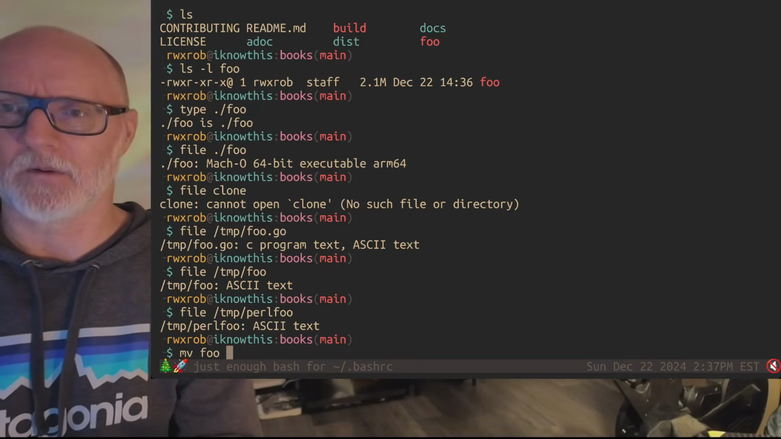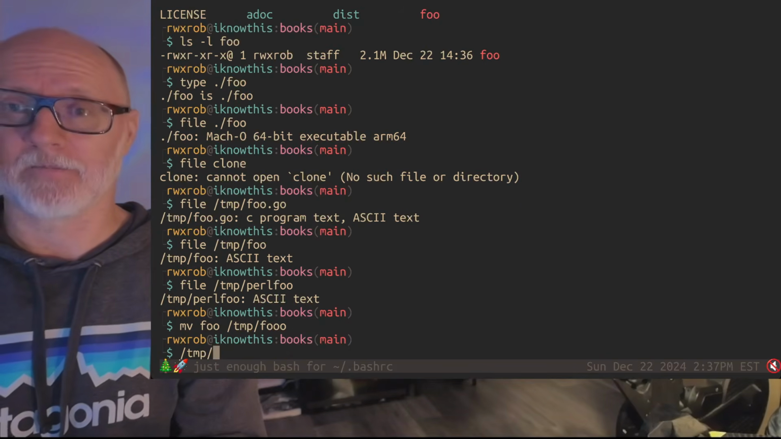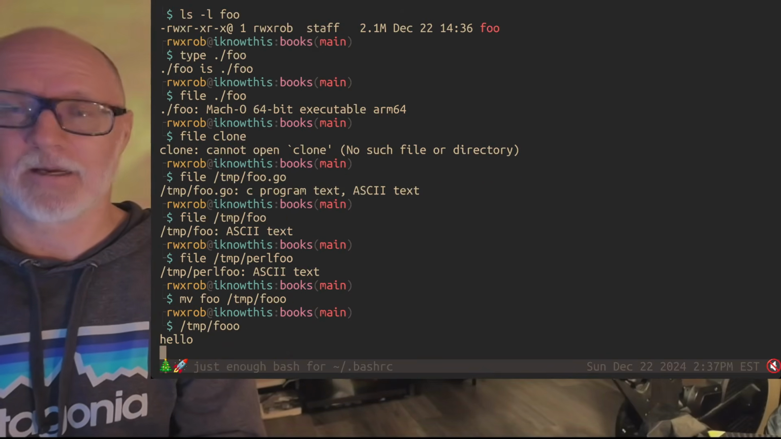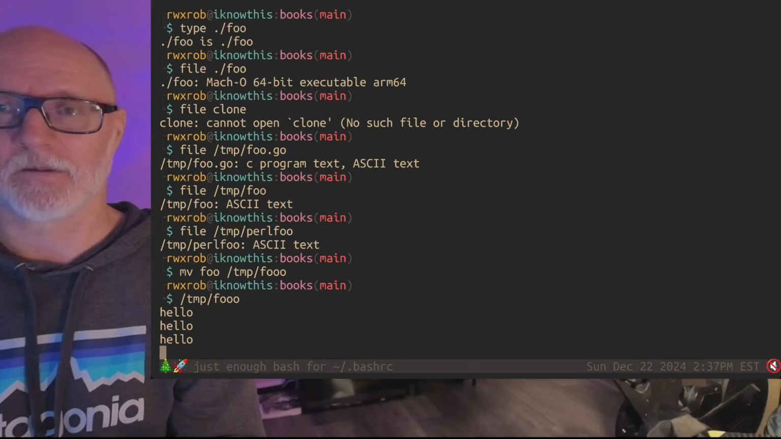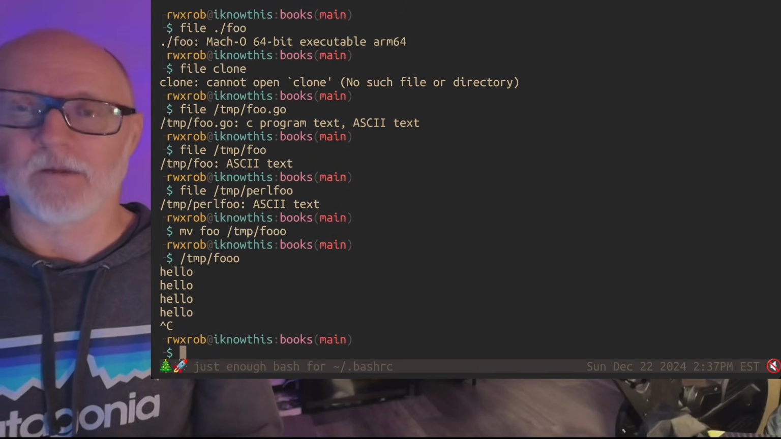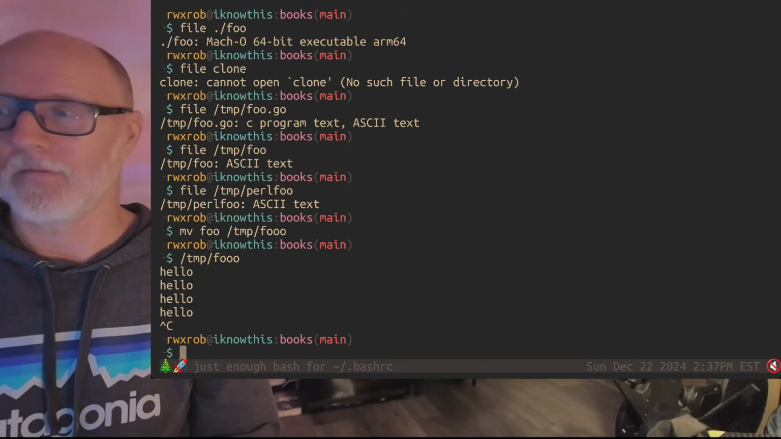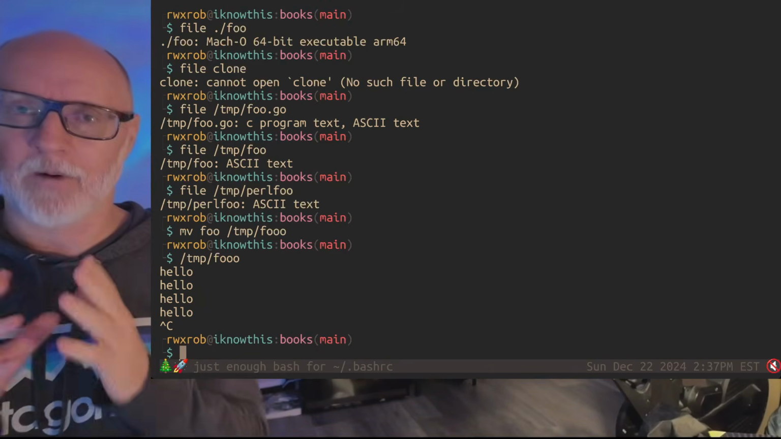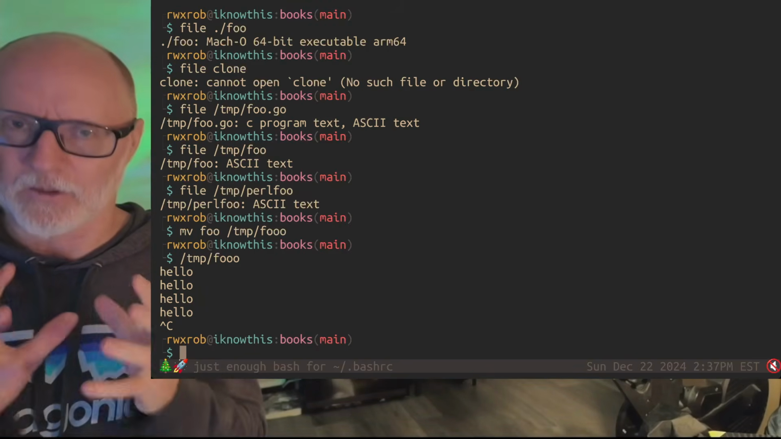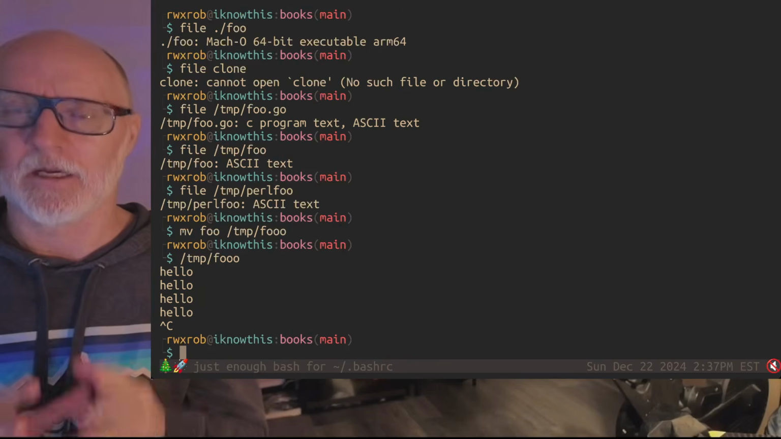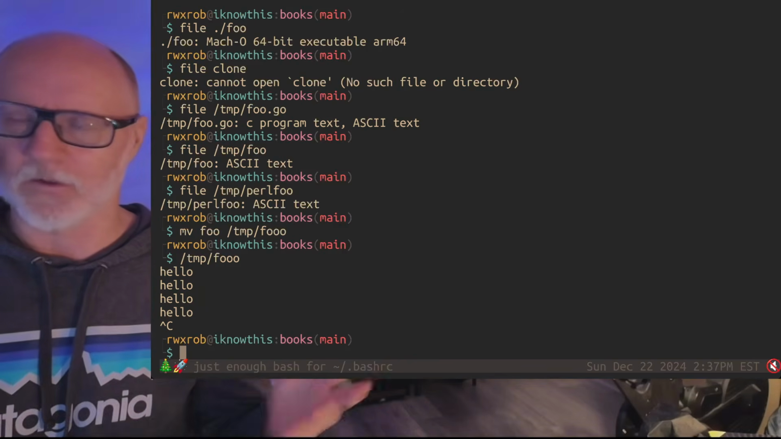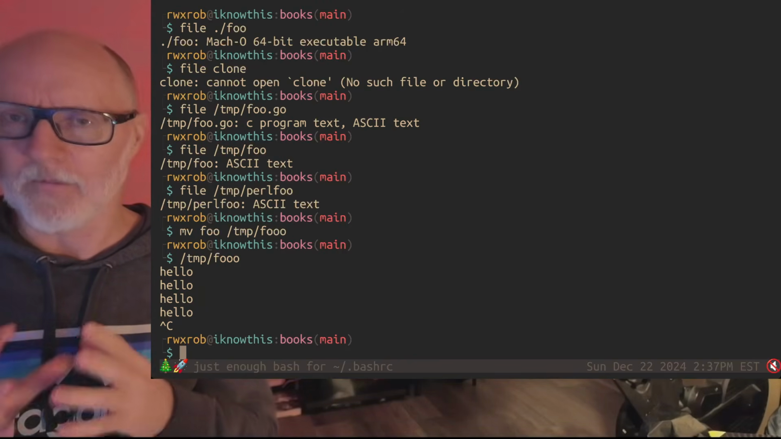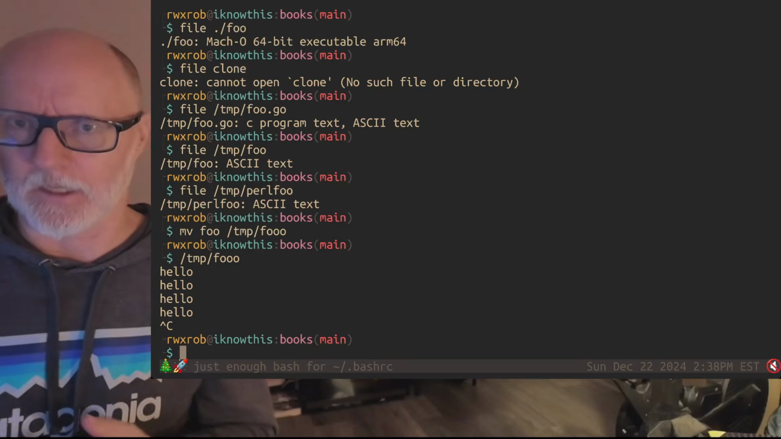So let's move the foo program into temp foo, okay? And now let's run it. Temp foo. I didn't have to chmod it or anything, and it runs, right? And it knew exactly what to do. So the takeaway is that when you truly compile a program for the system, whether it's C, Go, Rust, Julia, Crystal, it becomes immediately executable.